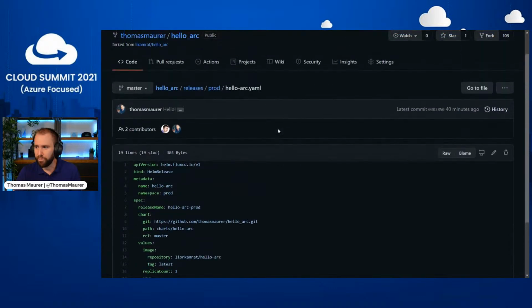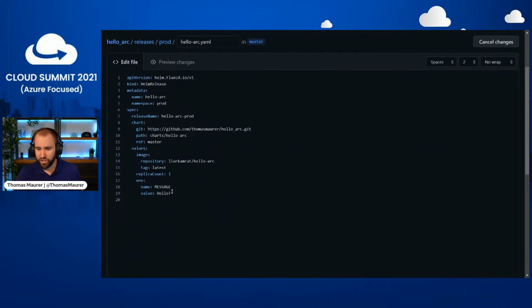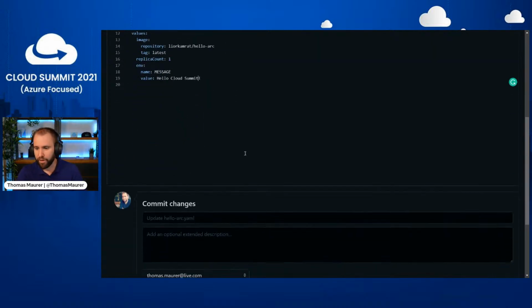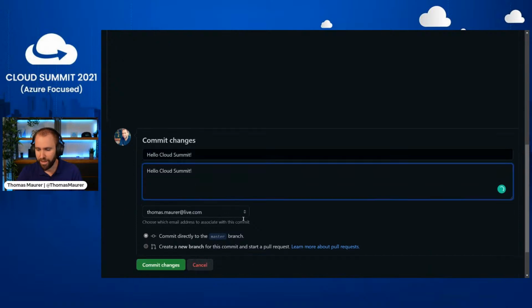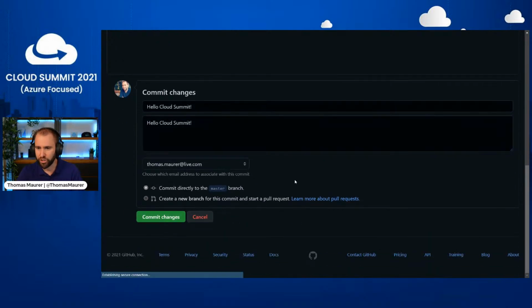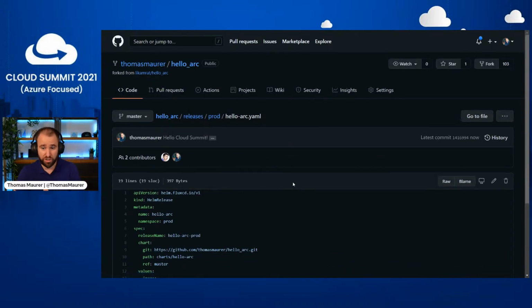So this is my Git repo. And now I'm doing something, please don't repeat that at home. This is really just for me right now. So I'm going to directly do a change in the main branch here. So let's say hello Cloud Summit. Now, since I'm still a good admin, I'm still going to at least do a commit message here and then commit that change. And again, don't do that at home. It also works, obviously, with approval steps and different branches and so on.